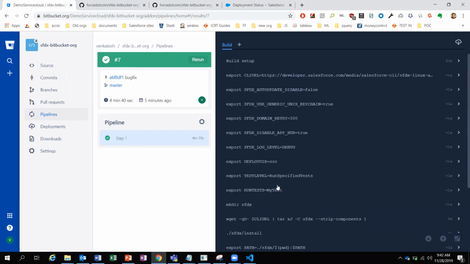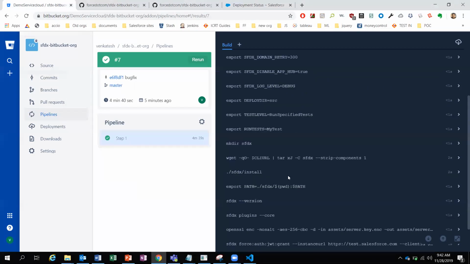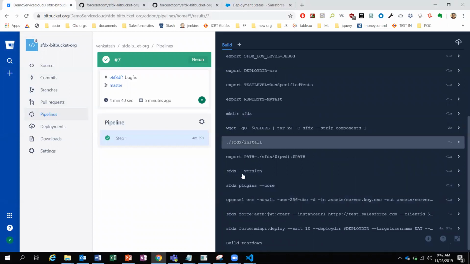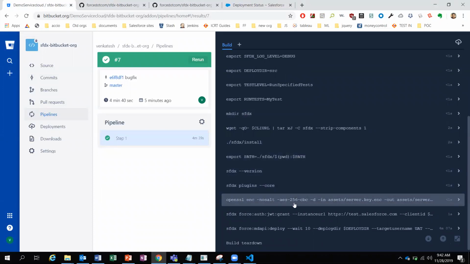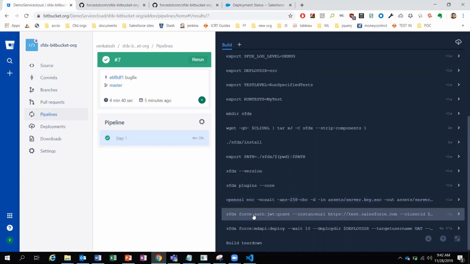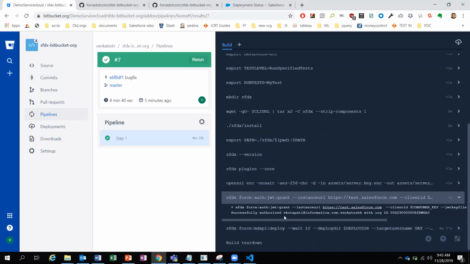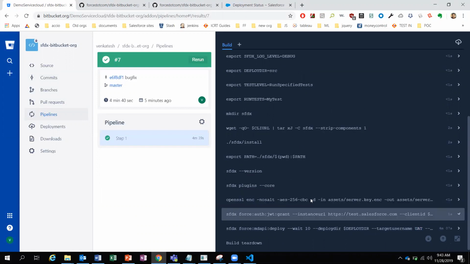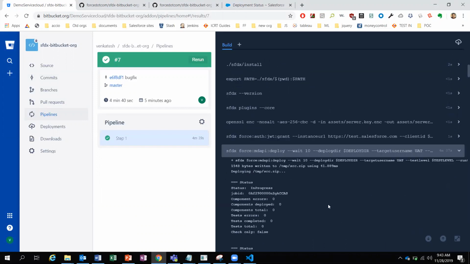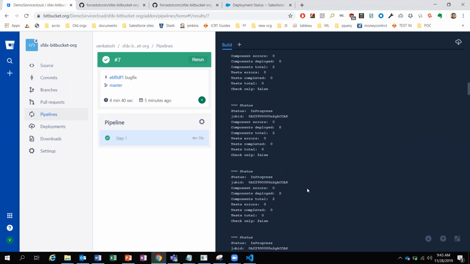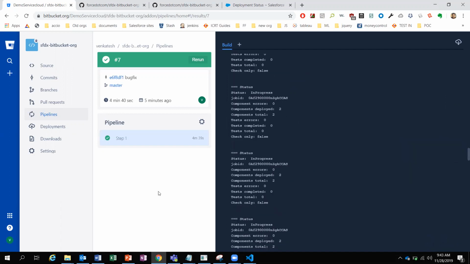If you see this list of commands, it is building the setup from the Docker image, then exporting all the variables, and then it creates a directory, and then these are all the plugins that are required. Then it decrypts the server key file, and it authorizes using the URL. If you expand this, you can see it is authorizing with my ID, my key, my username, and my consumer key. Once the authorization is successful, it runs this deploy command. You can see the deployment progress. It submits the job in the backend, and it will deploy the components and run the test scripts.